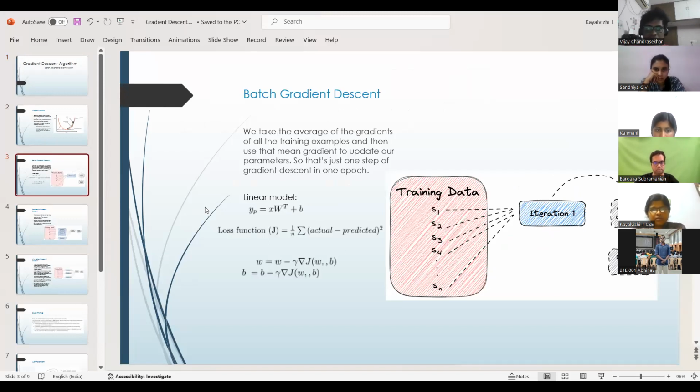All right. So this is not the batch. Is the batch the usual gradient descent, or is this? Yes, this is the traditional gradient descent. All right.